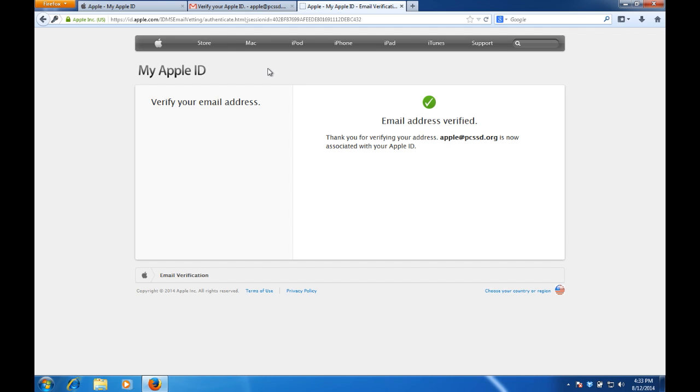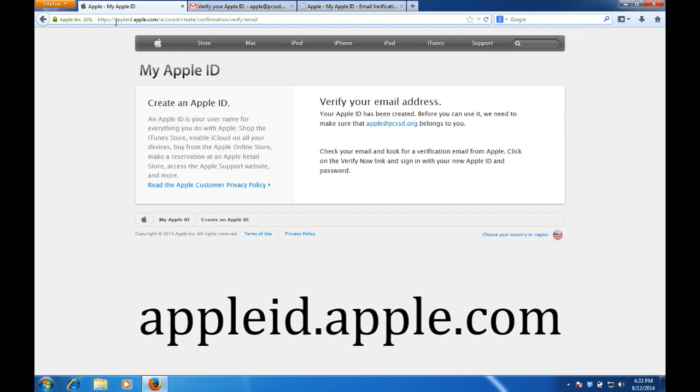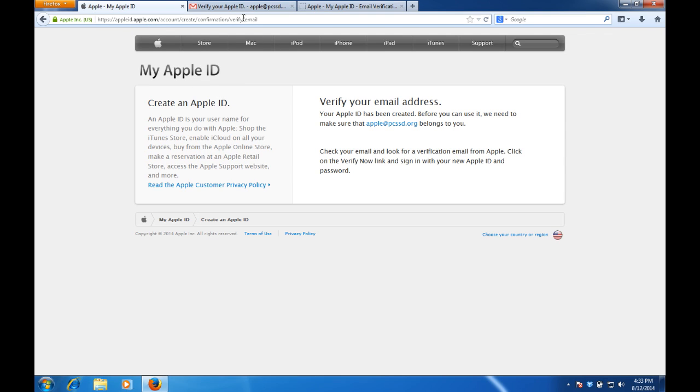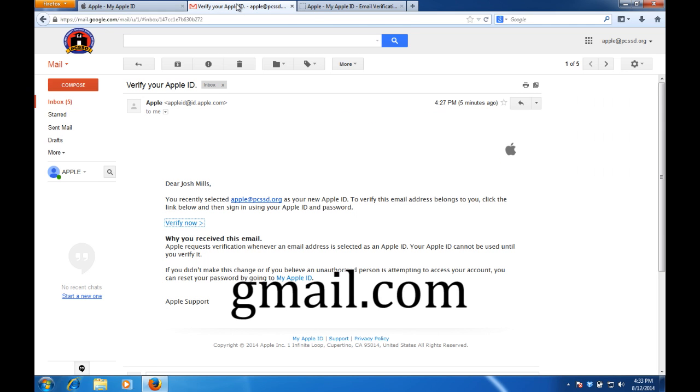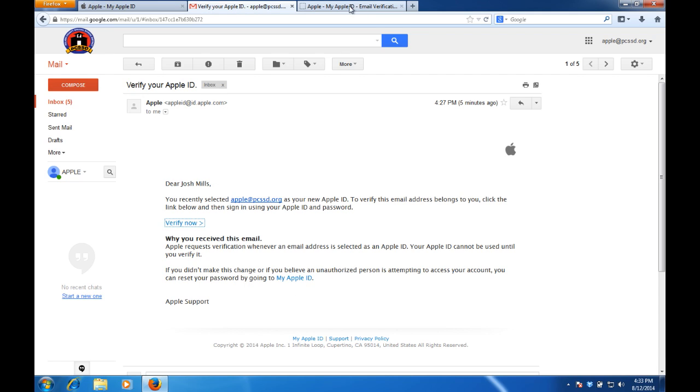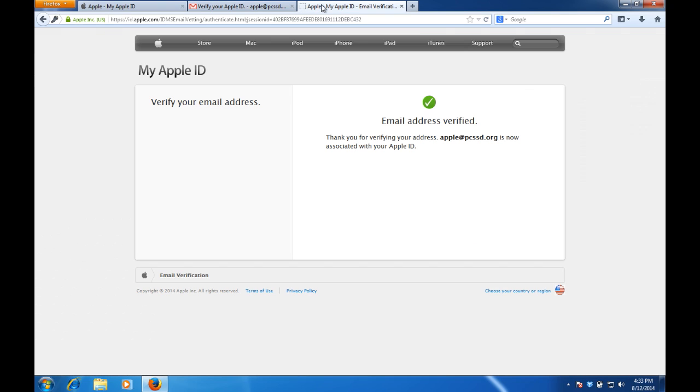Now remember the steps. You're going to go to appleid.apple.com. You're going to fill out the information. Then you will have to go to your email where you verify the email for your Apple ID, and once you click on verify now, it will take you to a place where you will put in your email address and the password that you had just created for your Apple ID to verify the email. Once you do that, that Apple ID is ready to go and ready to be attached to any Apple device.